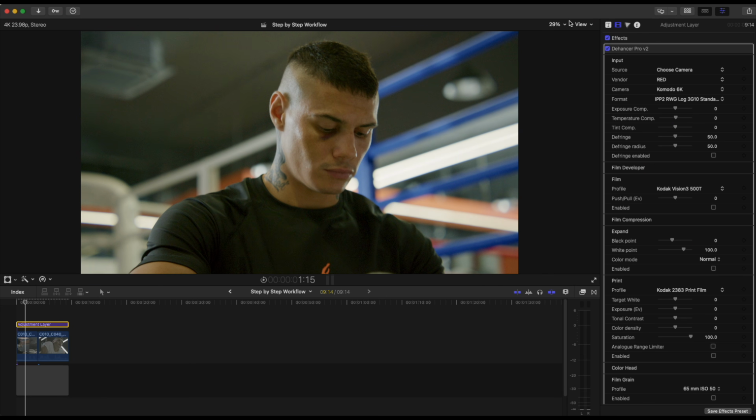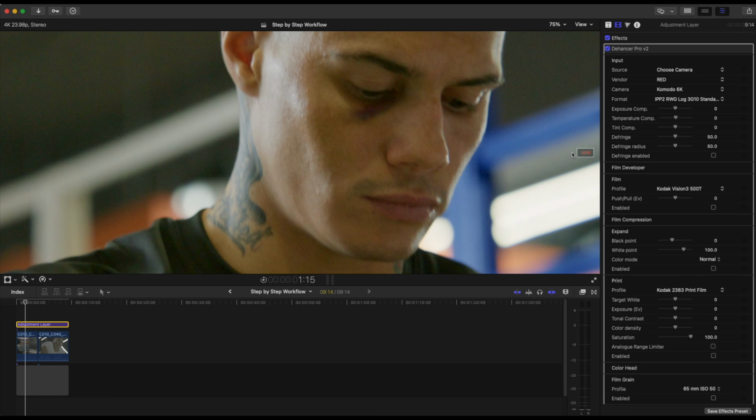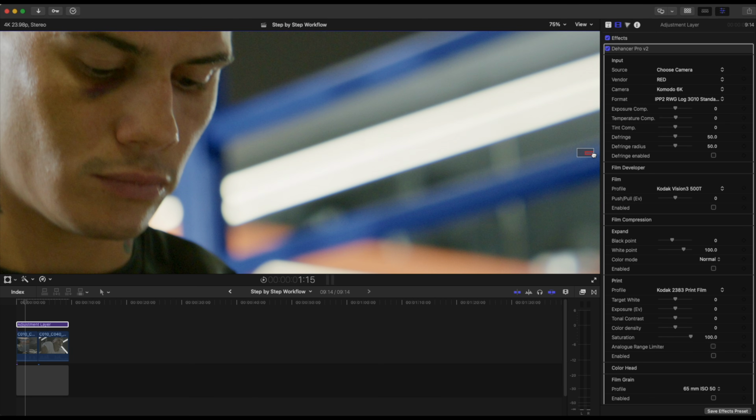If we come here and just zoom in and see what is going on with those bright lights there, for me personally, I like the way they're looking. They're not harsh, they're smooth. And that's just because we accounted for this while we were filming.